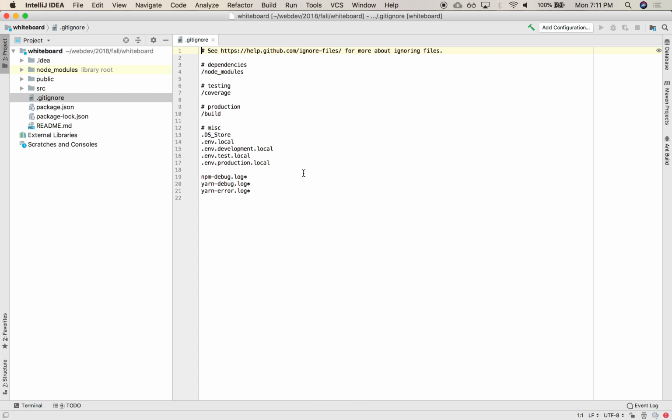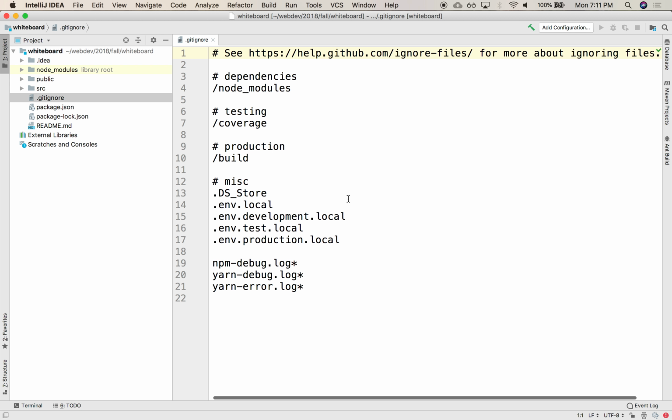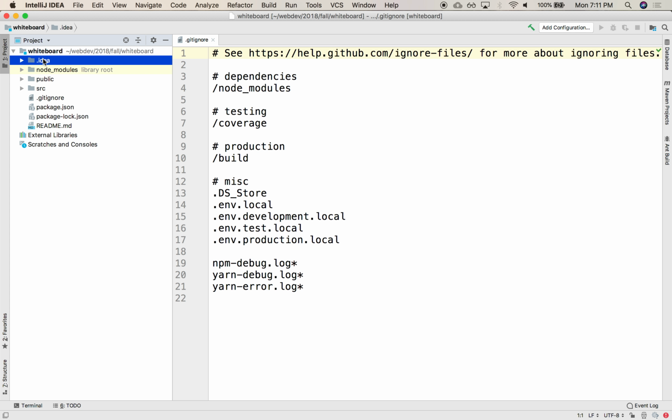Already added a couple of good Git ignore things in here. Probably we might want to add this .idea additionally here, because this is part of this IDE. So we can add perhaps .idea so that it ignores this folder as well. That's specific to your IDE. You don't want to put in your repository anything that has to do with your IDE. What else is in here?